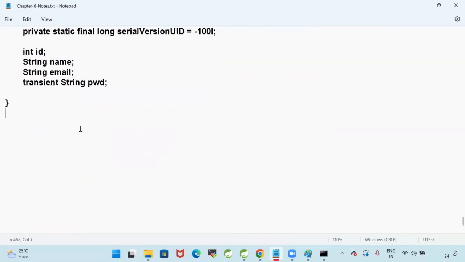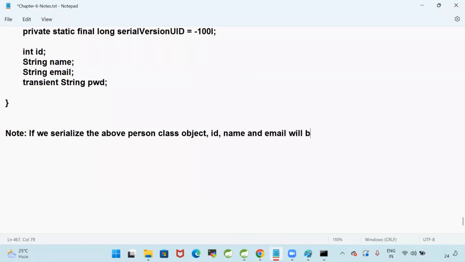In the above program, if we serialize the above person class object, ID, name and email will be serialized and password will not get serialized because it is a transient variable. Transient means skip that variable from the serialization.